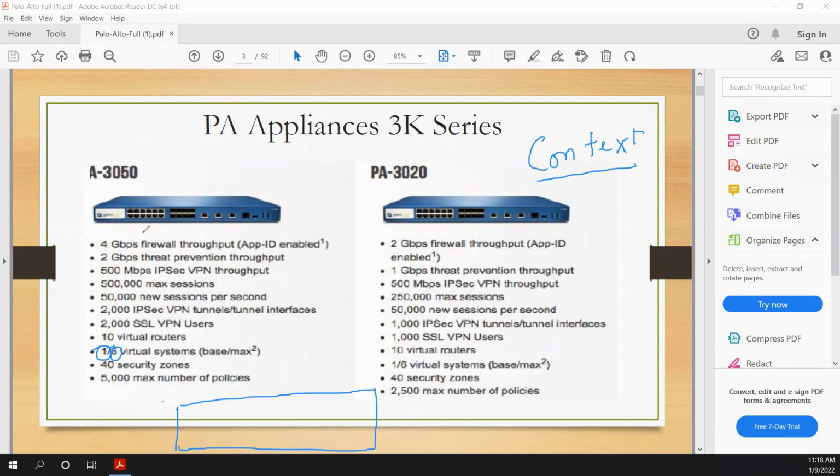If you do not create any virtual system, by default that would be considered a single firewall. But within the firewall, if you want to create a virtual firewall, you can do that using VSys, virtual system, and the maximum you can create is 6 virtual firewalls. That means virtual system.